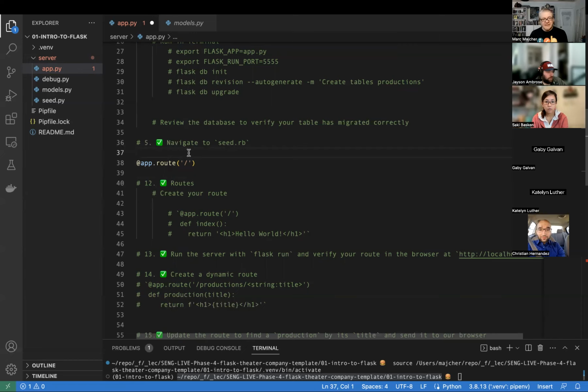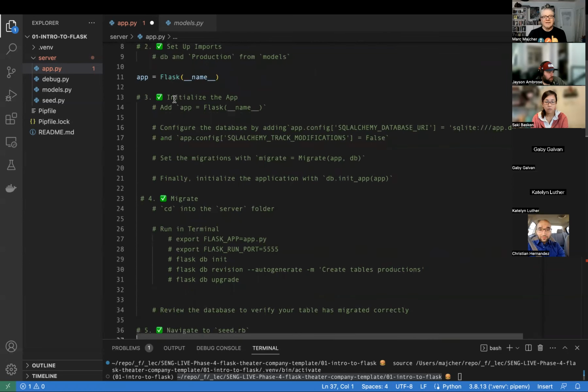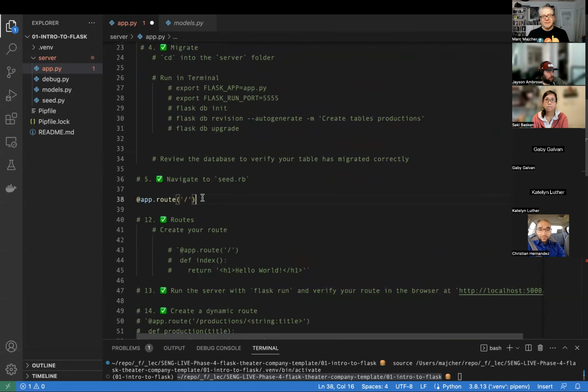So route is the decorator. It just happens to live in our app that we defined here. So app is actually an instance of the Flask class. And that gives us a bunch of cool stuff, one of which is the route function, which we can use as a decorator. Route function takes a path and says, hey, if someone makes a request with this URL relative to our server, do the thing that you say to do.